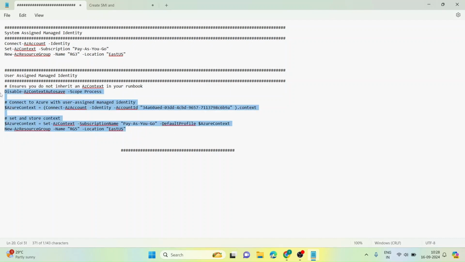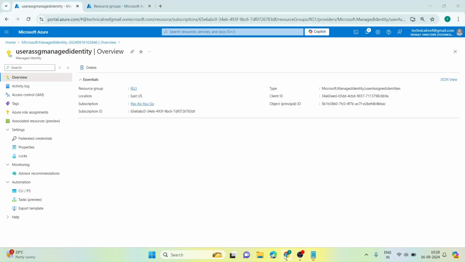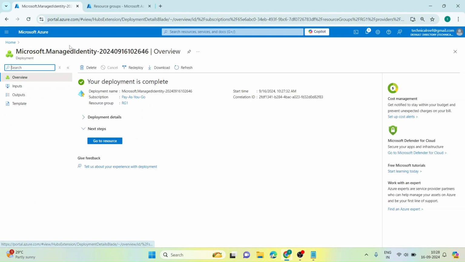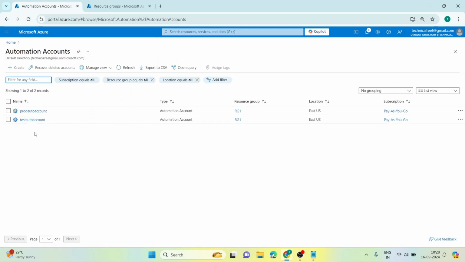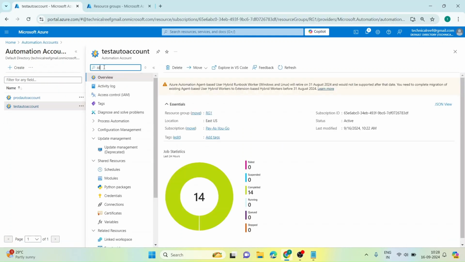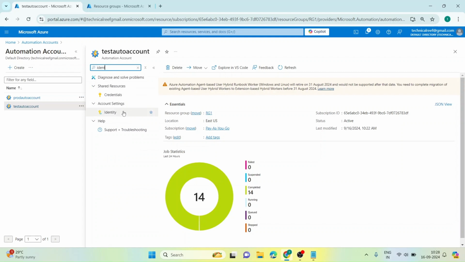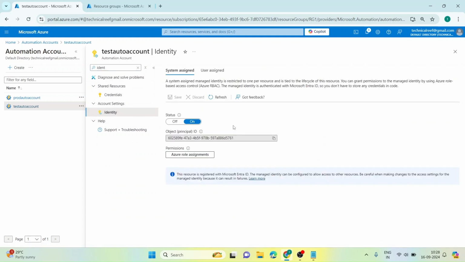I'll copy this, go to my notepad and replace the client ID here with the one which I've created. Alright, now let me copy this. Go back to my automation account. So the first thing that I need to do is go to my automation account, go to identity. So right now we are going to test the user assigned managed identity.